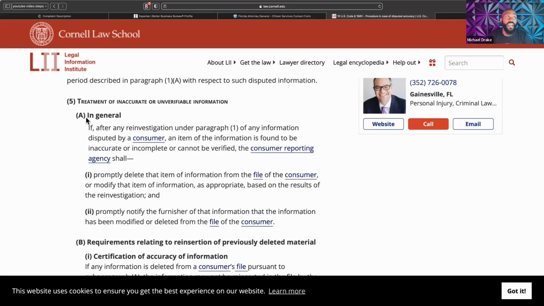We use 15 USC 1681i. We used A1A, I believe, and now we're going to use 5, the treatment of inaccurate or unverifiable information. All right, so I'm going to write up another dispute and you guys can use it as a reference, and I hope this is guiding you through the process. So you should be looking at this video for the next 30 days to remind yourself what the next step in your complaints is.